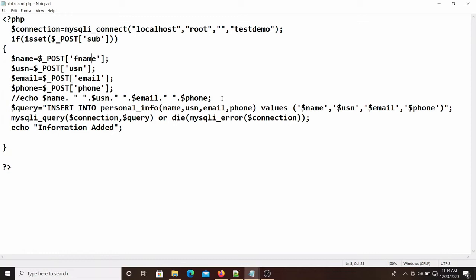Another advantage of this is that you can protect against SQL injections. Whatever value you are getting from the post method, you can protect with the help of SQL injection protection. And another advantage is that you can store all of the special character information. For that purpose you use mysqli_real_escape_string.